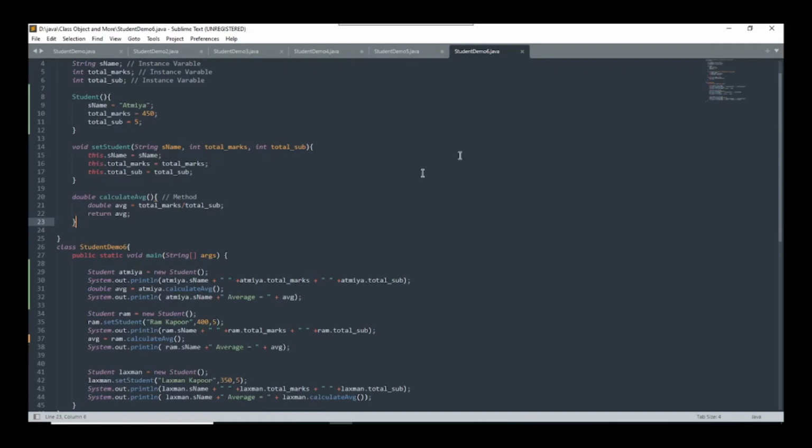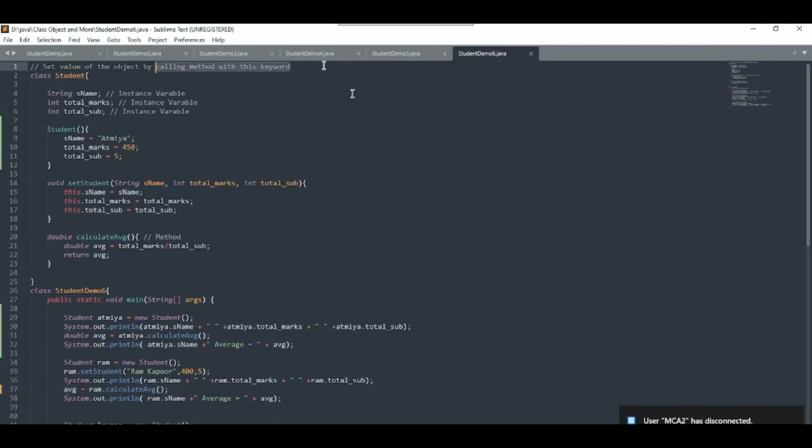So in this program we have provided the static value to the instance variable, and that is why when an object is created, this constructor will be called, and this constructor will initialize the same value for every object. Right, so here we have created a double average variable, and this average also overrides the value. Say for example, on line number 31 we have the average of Atmiya. On line number 37, that value is overridden by the RAM object. So now I am just changing the title over here.